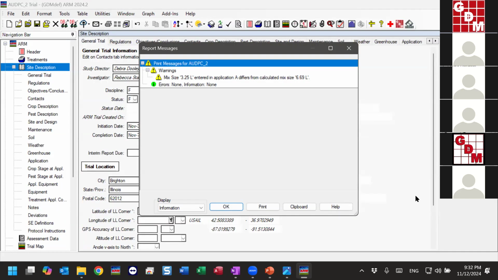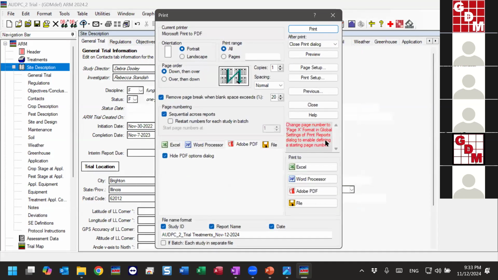Might also get a list of messages, just information ARM wants to give us, or if something went wrong in the report generation or something like that. We get a list here. And in this case, just a warning, so nothing too critical, but worthwhile to at least read to know whether it's something I should look into further or not. And in this case, it's warning me that my mix size that I have entered myself in application A is different than what ARM calculated. As long as I know that, yeah, 3.25 is what I need to use, we can just proceed.